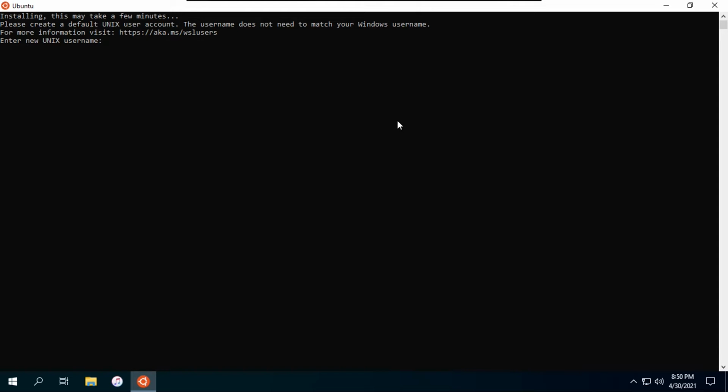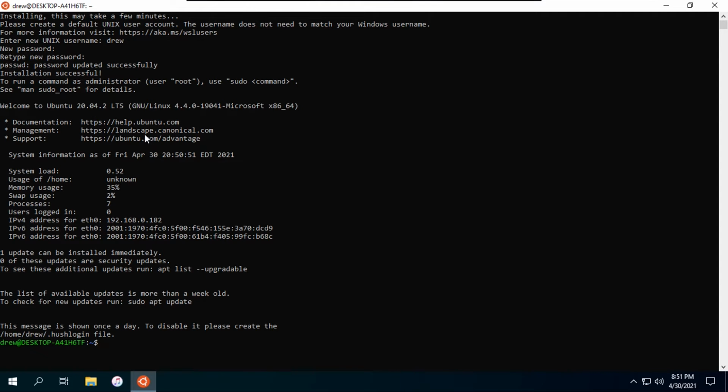Alright, and once that's done installing, it'll ask us to make an account. So we just enter in a username, and then it'll ask us to set a password, and of course it asks us to retype it. Then after that, it'll give us our system information, like Ubuntu server would.